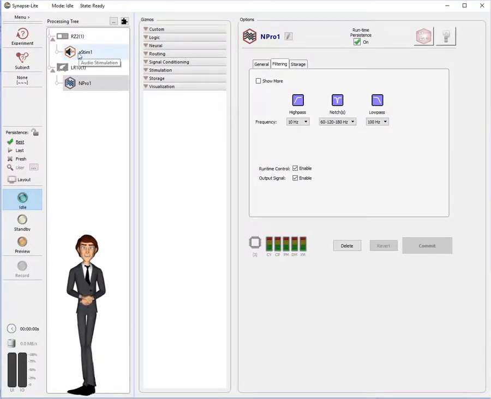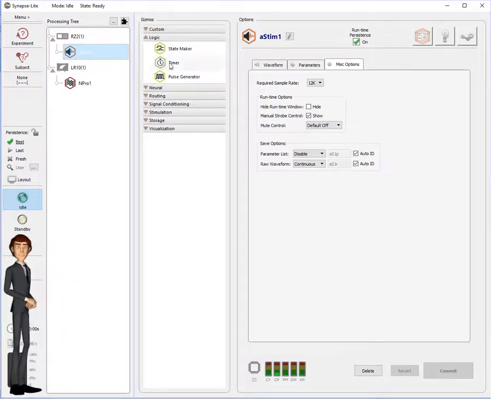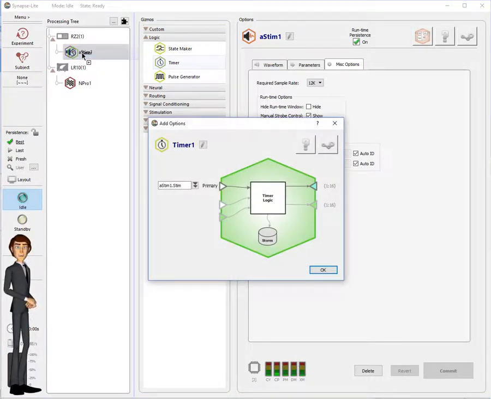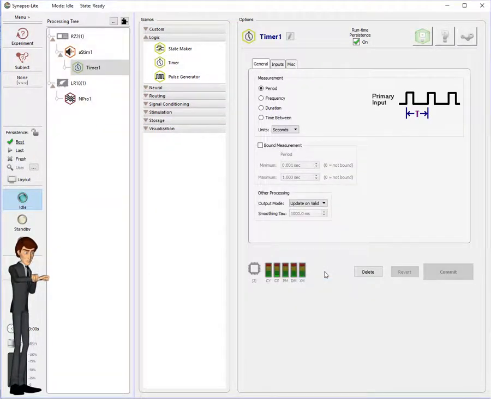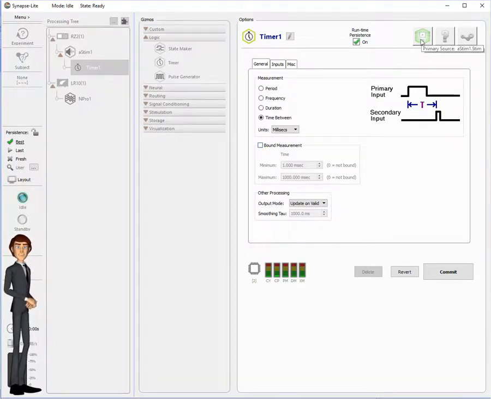Click on the audio stim gizmo in the processing tree, and then expand the logic category in the gizmo chooser. Drag the timer gizmo onto the audio stim gizmo. Verify the correct signal from the audio stim gizmo is connected to the timer's primary input, and dismiss this dialog. Now select the time between measurement option, and the milliseconds units option. When I commit these changes, the dialog will reset, and a second input will be enabled on the timer gizmo.